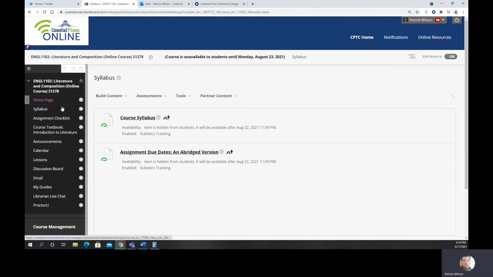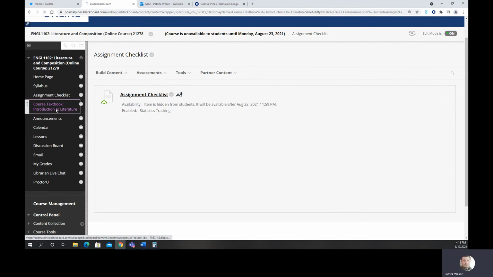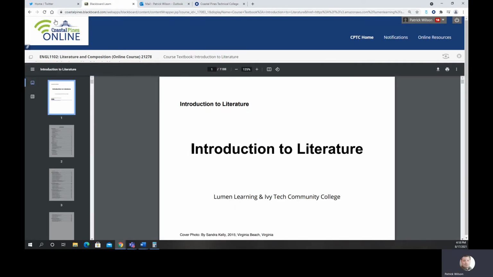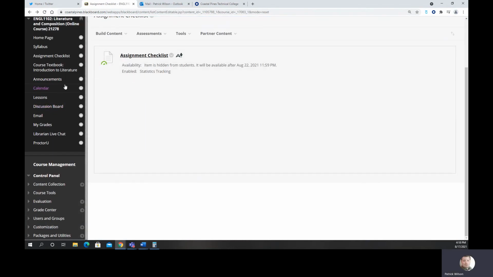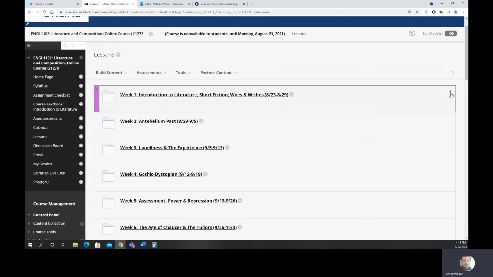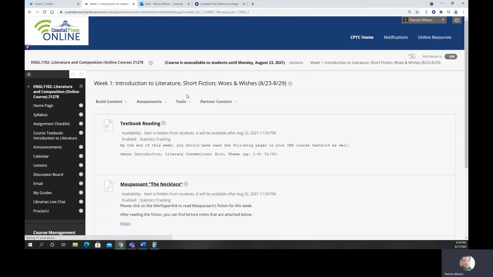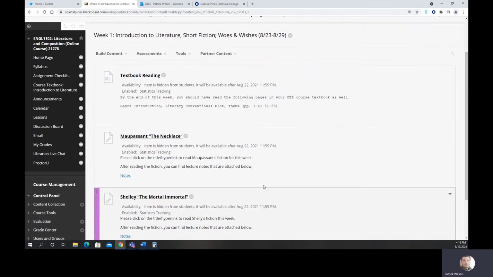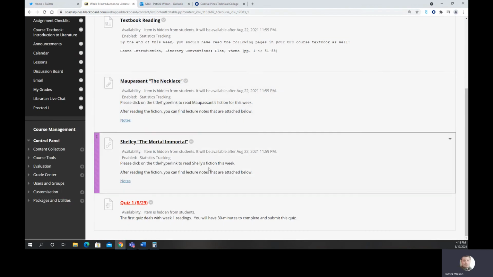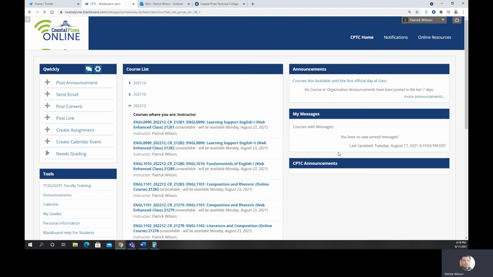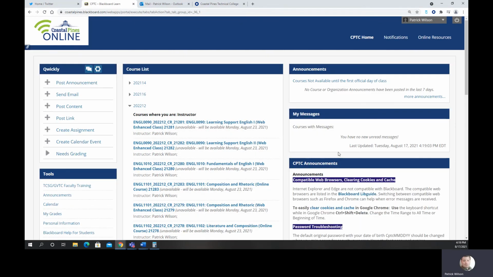Syllabus, checklist, a textbook. This one is an introduction to literature textbook, which is what we use in 1102. Calendar, announcements. We got lessons, again, the same deal, week 1, week 2. You're going to have to click this arrow down to see what you're having to do, and then you click on the folder and it tells you, right, just like 1101 and 1010 had something due the 29th, which is that first Sunday. You have your first quiz over the 2 short stories that we're having to read for that week. But again, we will get a little bit more involved next week.